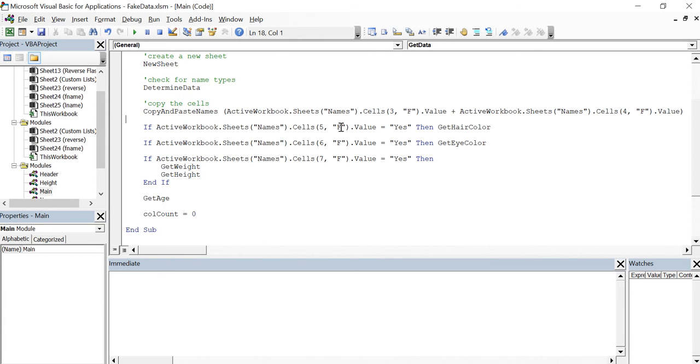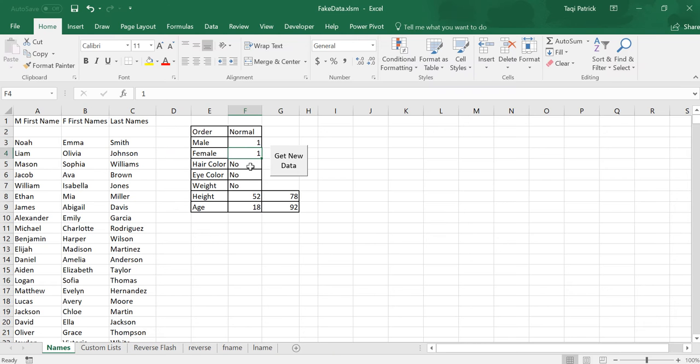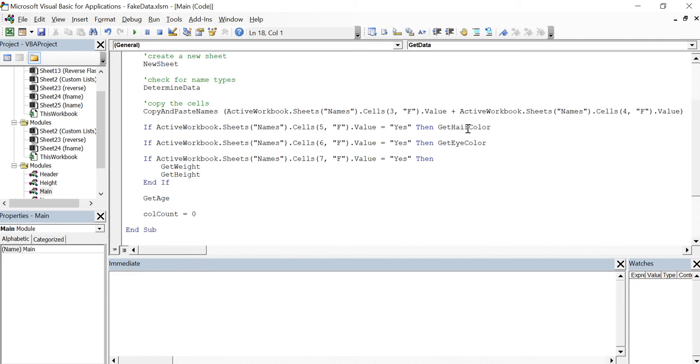What I'm doing is checking F5. If we go to our dashboard here, F5 is this cell right here, yes or no for hair color. If it says yes, then we're going to run get hair color. If it says no, then nothing's going to happen. Again, it's one line of code, because if it says no, we don't have to do any other instructions. The same logic applies to each one, going down here, F6, F7, looking for the eye color, and then looking for the weight. If no weight, then no height. If there is weight, then we're going to get both of them. And then we do the get age, which we'll make conditional in future releases.